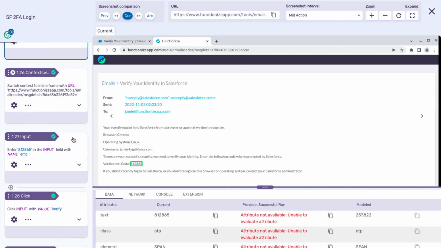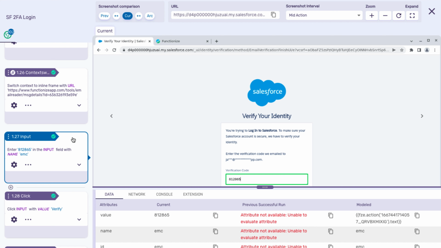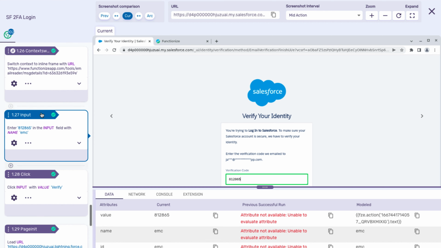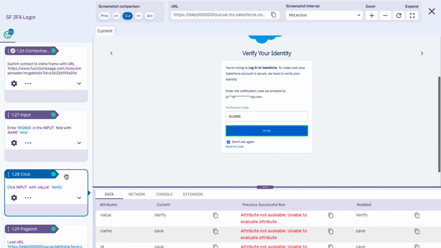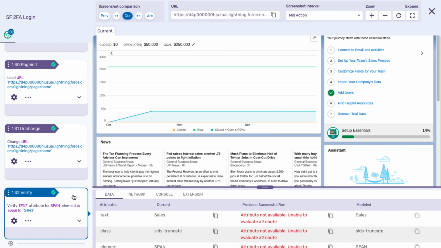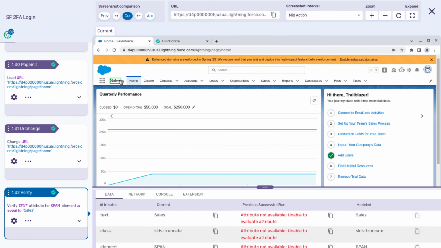And then we switch back to the verify your identity tab and enter that value from the previous step. Click the verify button. From there, we are then brought into the Salesforce screen and we verify that we see the sales module of Salesforce, thus completing the login with two-factor authentication into our Salesforce sandbox.